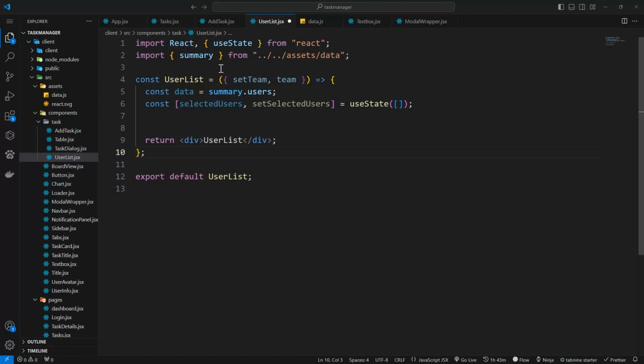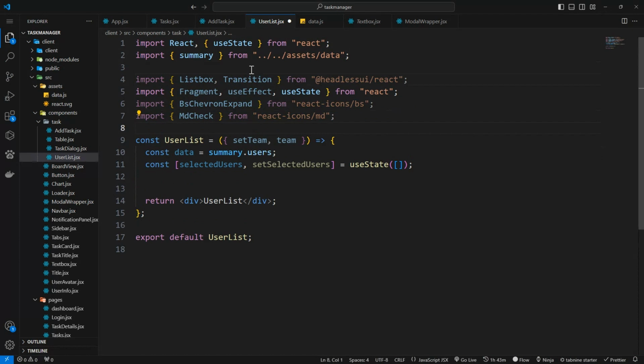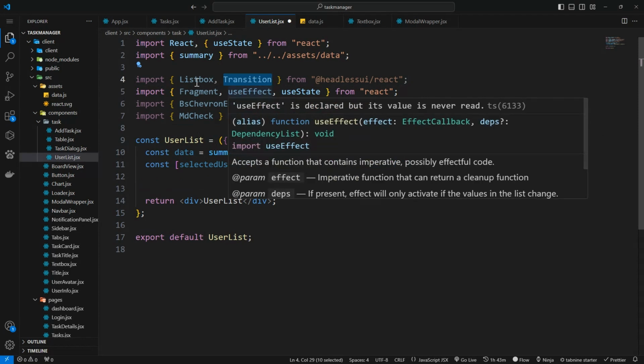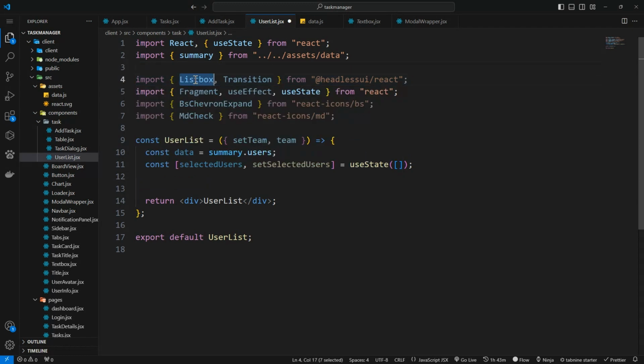Let me bring the icons that we'll need, as well as the things we'll need from Headless UI. We'll need Listbox and Transition. You can go to the Headless UI documentation for details on it, because I will not be able to tell you all. We need Listbox and Transition, and I hope you're pretty aware of Transition. We'll need Fragment, useEffect, and useState, and also these icons.